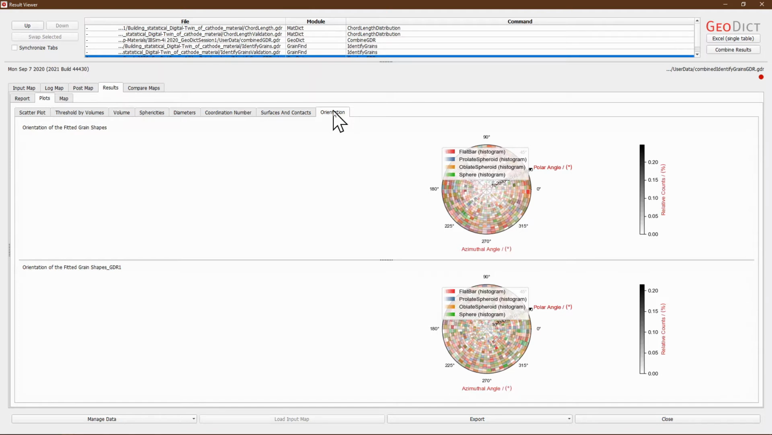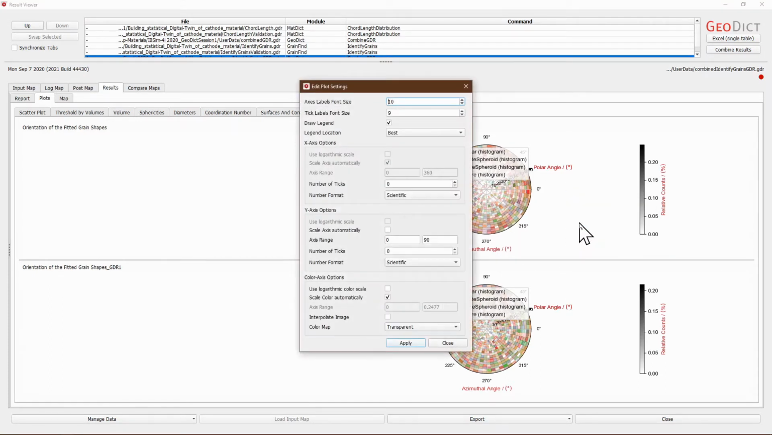Each and every one of the fitted ellipsoids has a long direction, and that long direction points a certain way, and we will compare the two between these two polar angle plots. First of all, I want to take the legend out of this, so I go into the plot settings in here and remove the legend up here, and then I don't want the color axis to scale automatically. Instead I'll set it to 0.25 to be able to compare both of those plots.